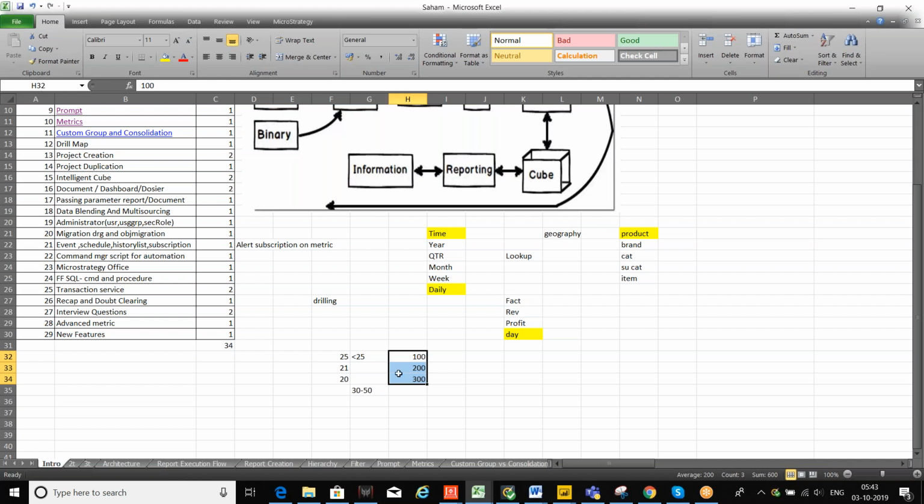When this was not there, you used to see the three customers with their revenue values. When you took these three with the help of custom group or consolidation, saying less than 25, you can see the aggregate revenue of these three as 600. So how does it do that, and if it can be done using custom group, why is there consolidation?